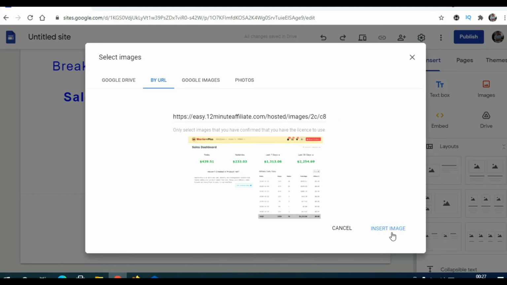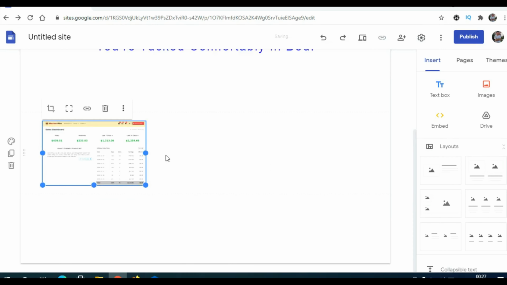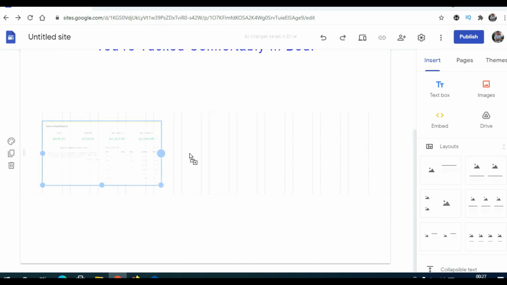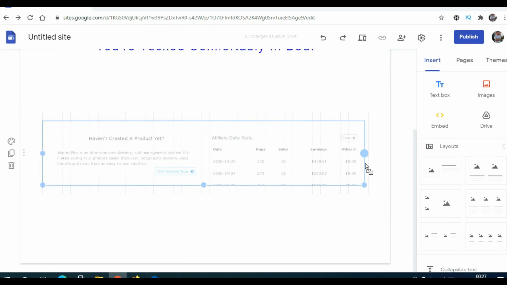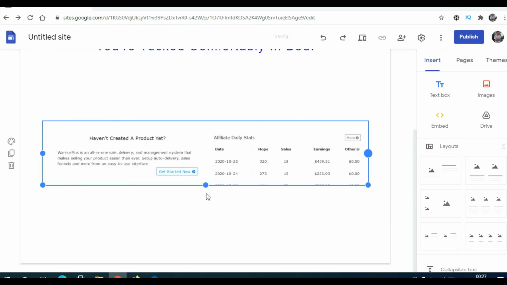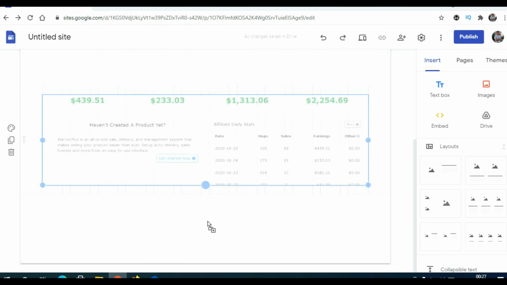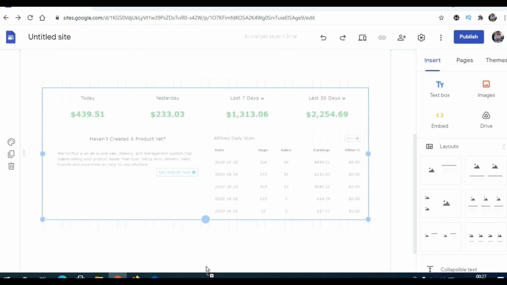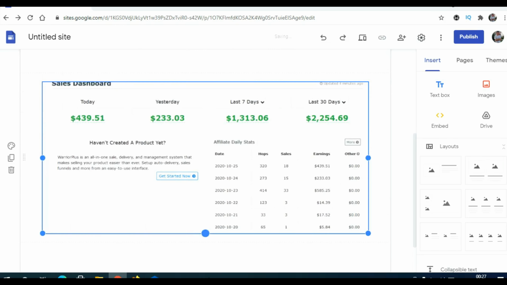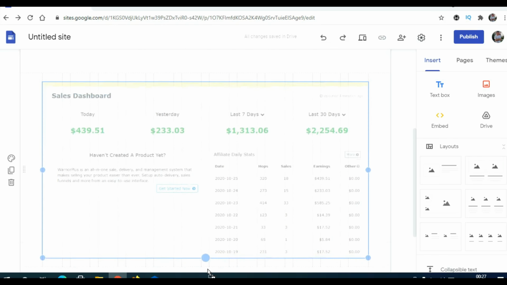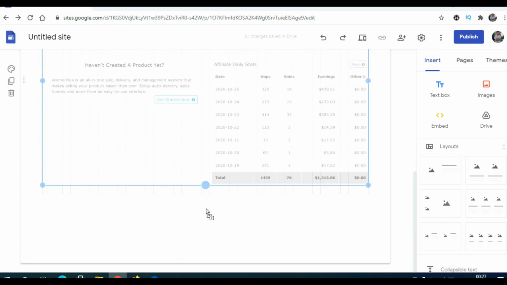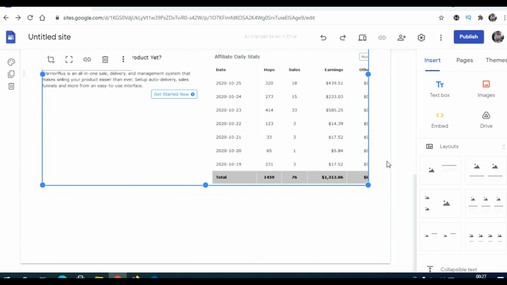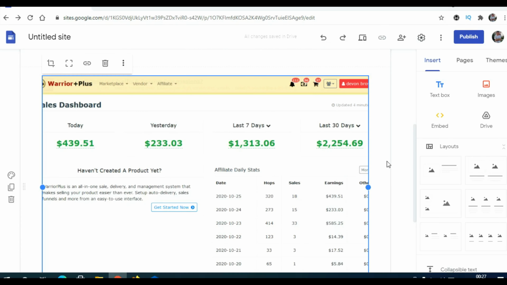Okay, this is the image, insert image, and I will actually make this larger. So let me just drag it like this. Okay, a bit more. And I will also drag it like this to make it fit perfectly. And I need to drag it more. So I need to scroll here and drag it even more. Okay, now it looks much better.